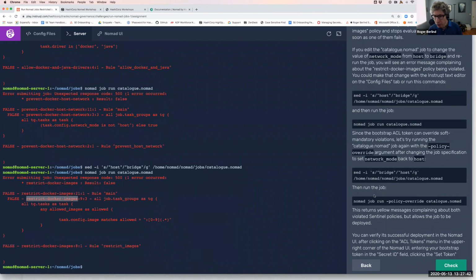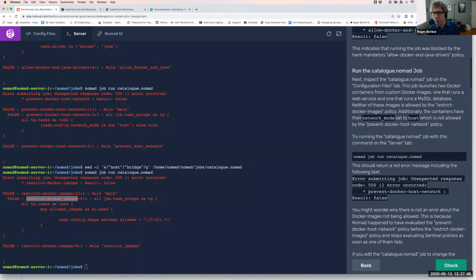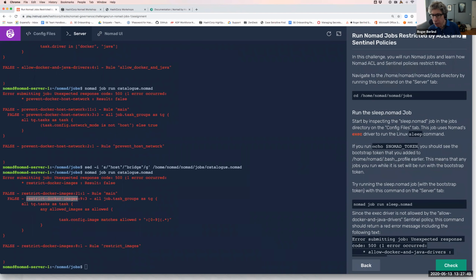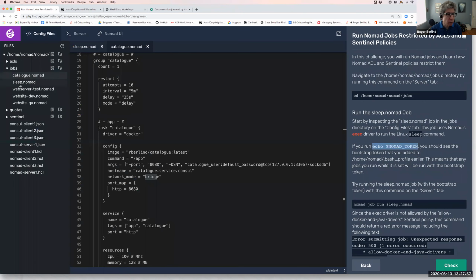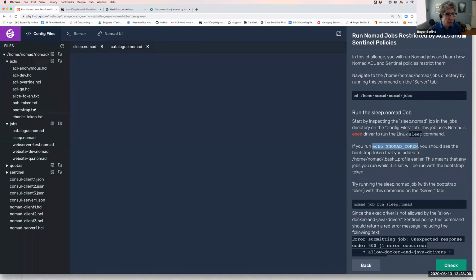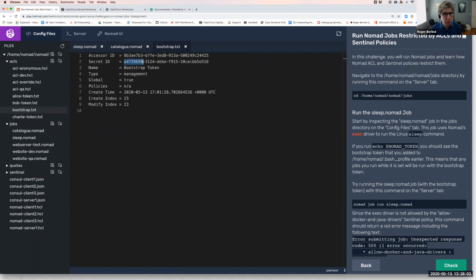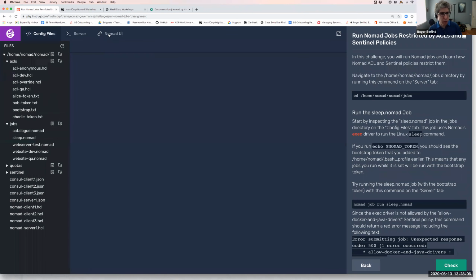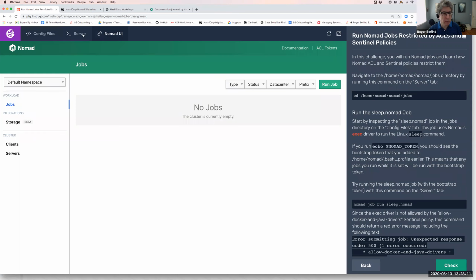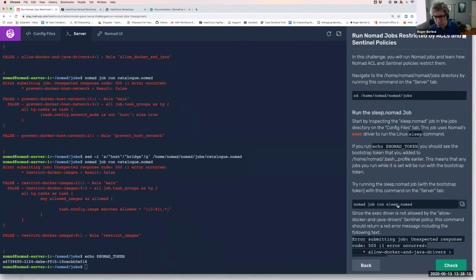But what we can do is override the job, because I should have mentioned, by the way, if up top here I echo my Nomad token, I'm actually using the bootstrap token. If I echo that Nomad token that's currently set, it starts with A4739. And if we look here, the bootstrap token starts with A4739 as well. So I'm using the bootstrap token. And that means it has all permissions, including the Sentinel override permission.